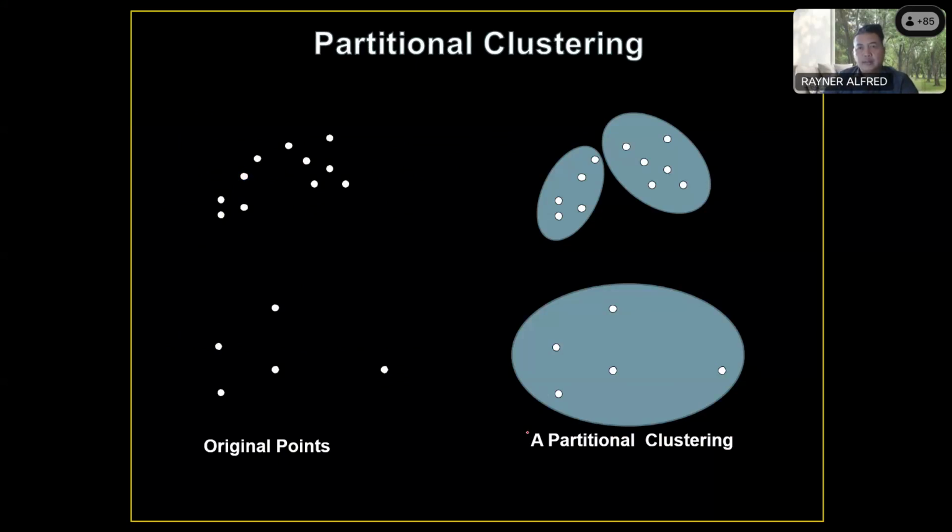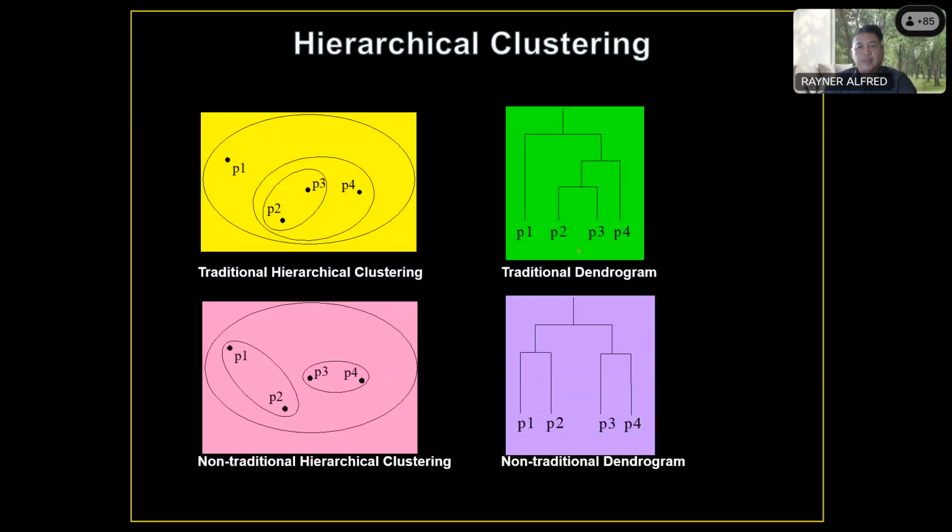Compared to this one, so this is hierarchical clustering. So this one, from the top, we can see overlapping cluster. It depends on where we see things. Okay, so for example, if we cut through this one, so basically we have this group and this one.